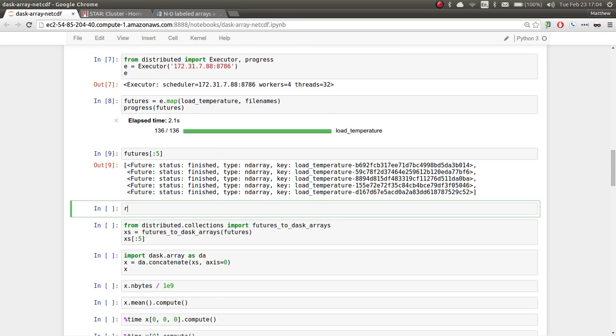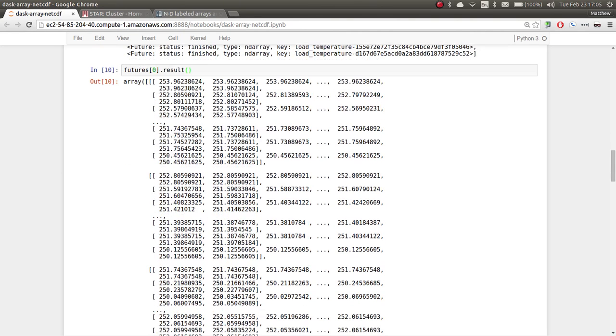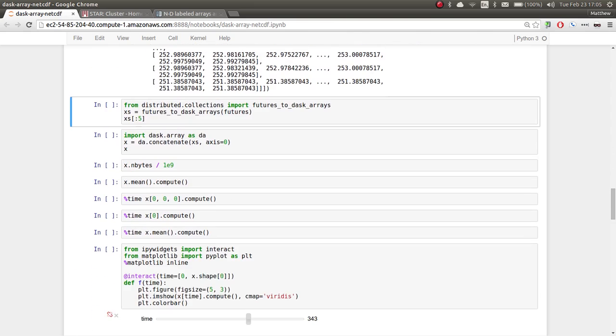And if we wanted to, we could get out one of them and ask for the result and actually pull the data back, which will take a moment, but here we get the result back. So it is indeed pointing to a NumPy array, but this data is actually living out on a remote cluster. It's not inside of our client here.